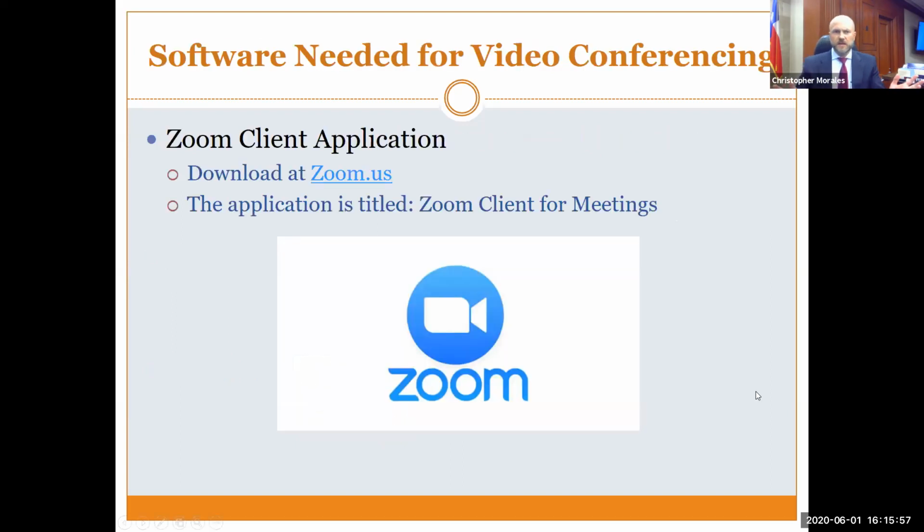Where do you get this Zoom application? Well, go to zoom.us where you can download this application for your MacBook, for your Windows PC, for your iPhone, for your Galaxy notebook, for whatever device you have, you can download the Zoom application onto it.